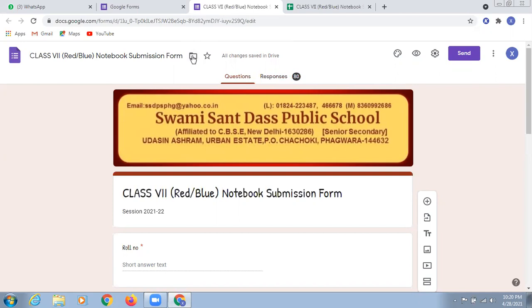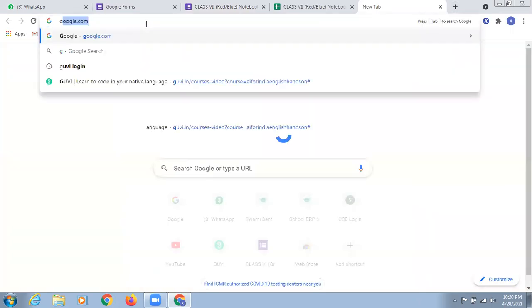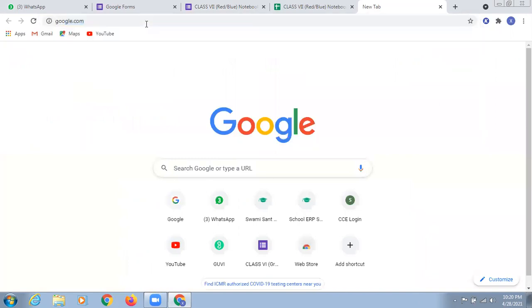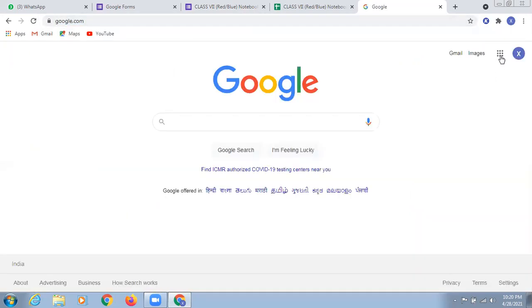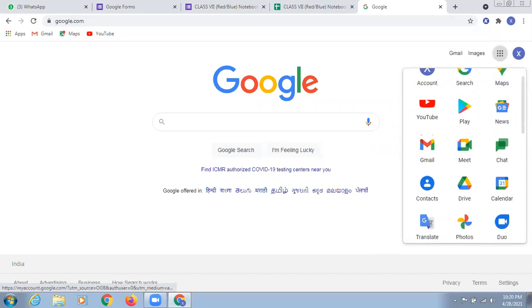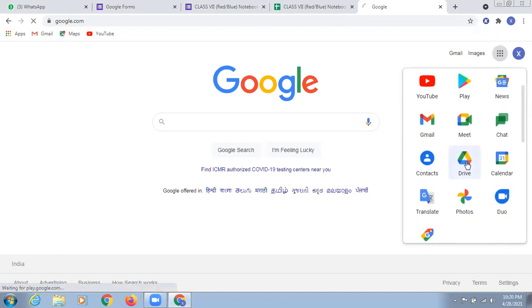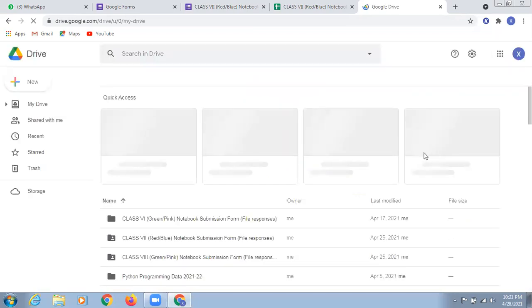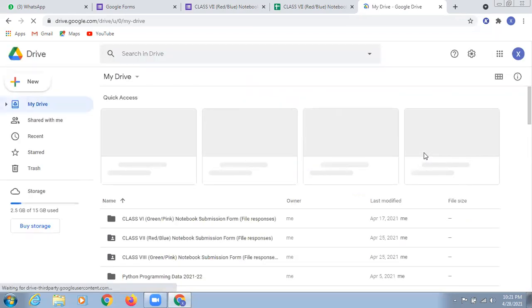I have already clicked, so I'm not clicking here again. Kindly concentrate. I'm just going to open google.com again. Here it is, I'm going to click on the 9 dots, or we can call it a grid, and now we are going to open Google Drive. Kindly concentrate, it's my humble request. So what happened here?